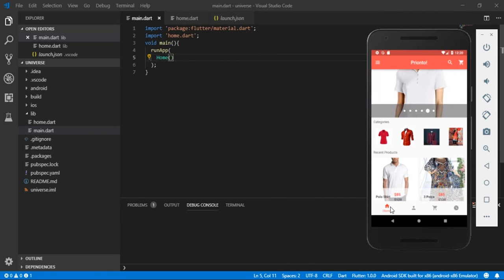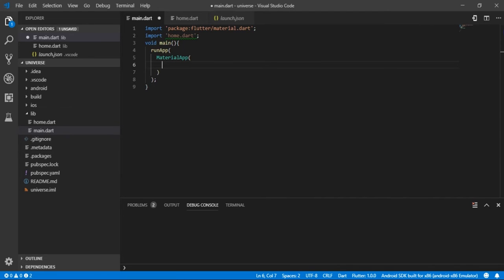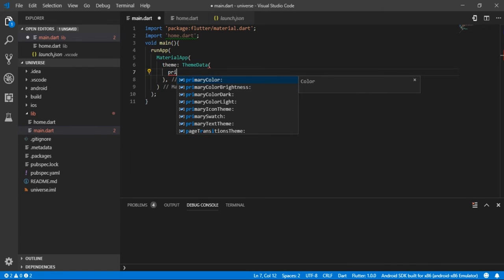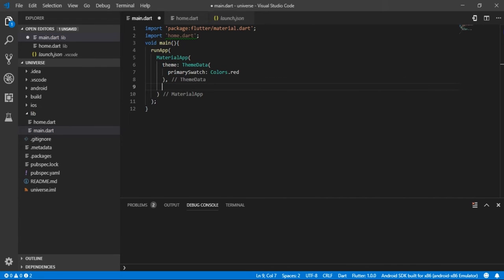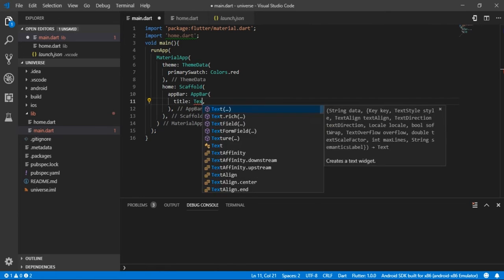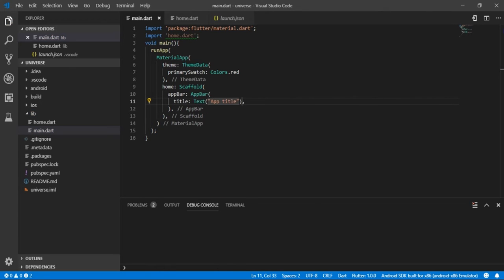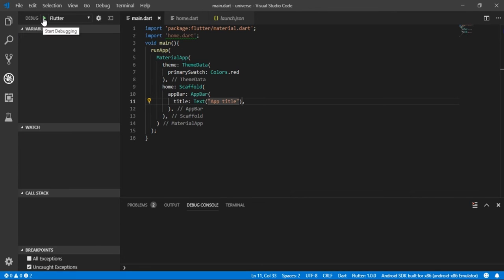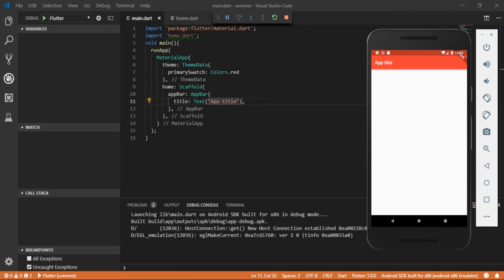So let's do that. Using Material App's theme parameter, we can give a beautiful color to our app. And using its home parameter, we can pass a scaffold widget. And using scaffold widget, we can give our app one app bar. And in the app bar, we can pass our app title. Let's run the app to test. Great, we have taken an app bar with a beautiful color and title.